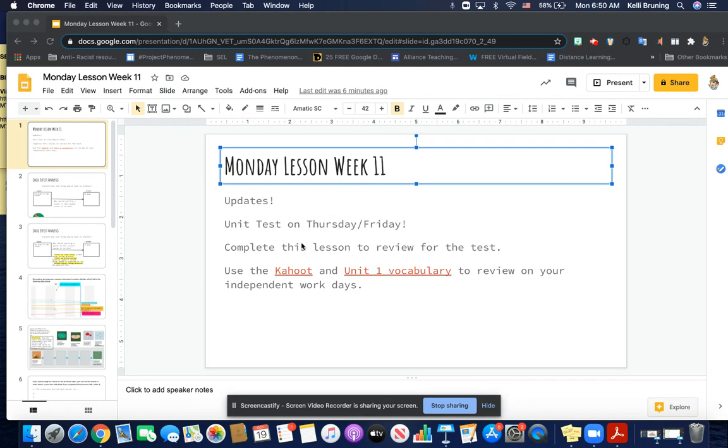So just a few updates, just as a reminder, we are going to have a unit test this week. So if you have class on Thursday, you'll have it on Thursday, and if you have it on Friday, you'll have it on Friday. So it's really important that you use this lesson to review for the test.